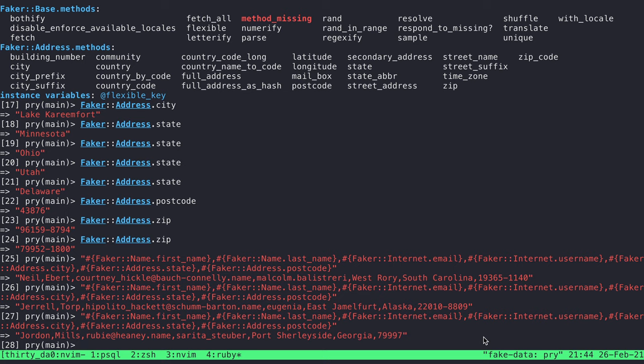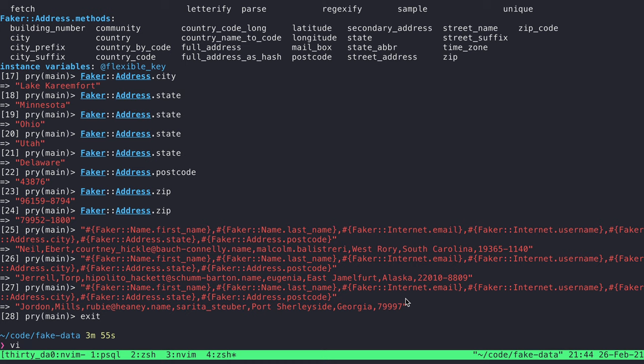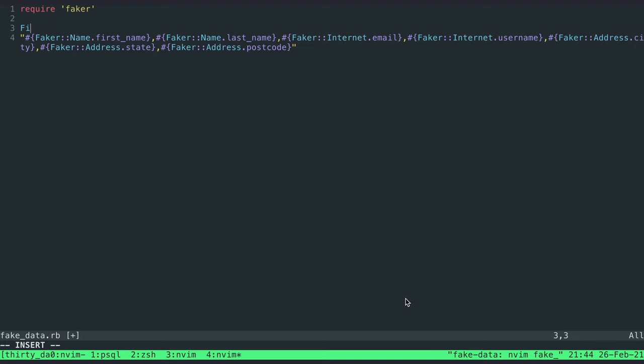I'm going to copy this, and take us over to a file. I'll call it fake_data.rb, and here we can require Faker. We can add this line, and I think inside of there we're just going to have to open a file.